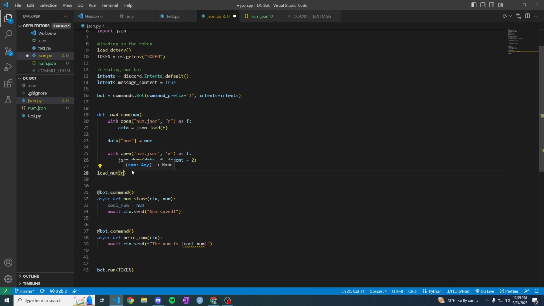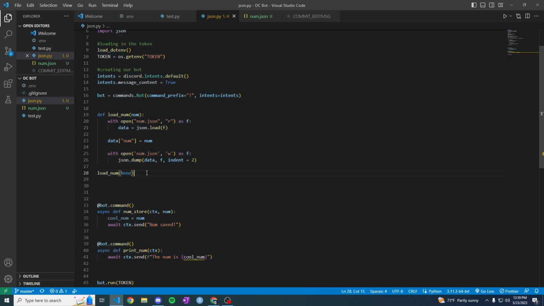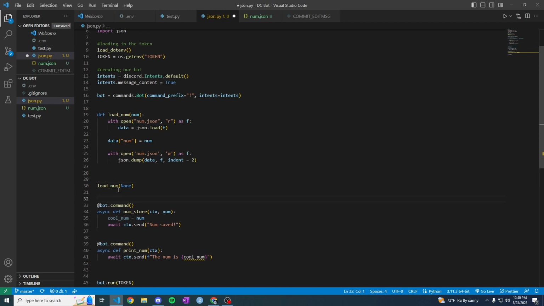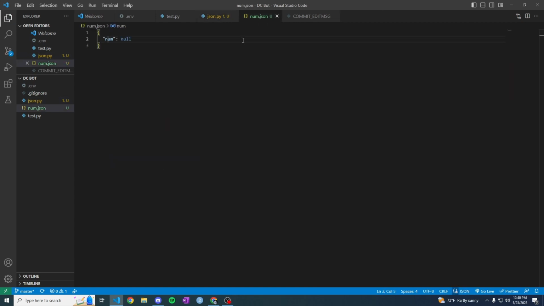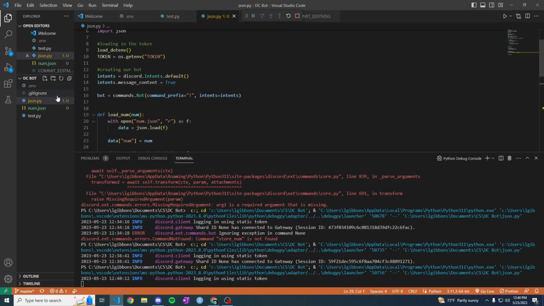None, not null, none for Python. JSON is technically written in a more JavaScripty language. We're going to write none here, but it's going to convert it to null because it's JSON. So we'll load it in as none. So let's just make it 5. And now when we run this code, faster.